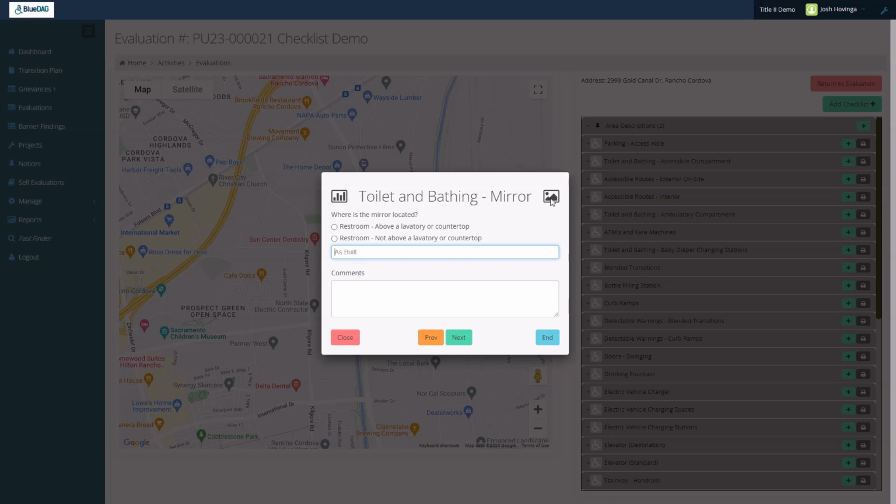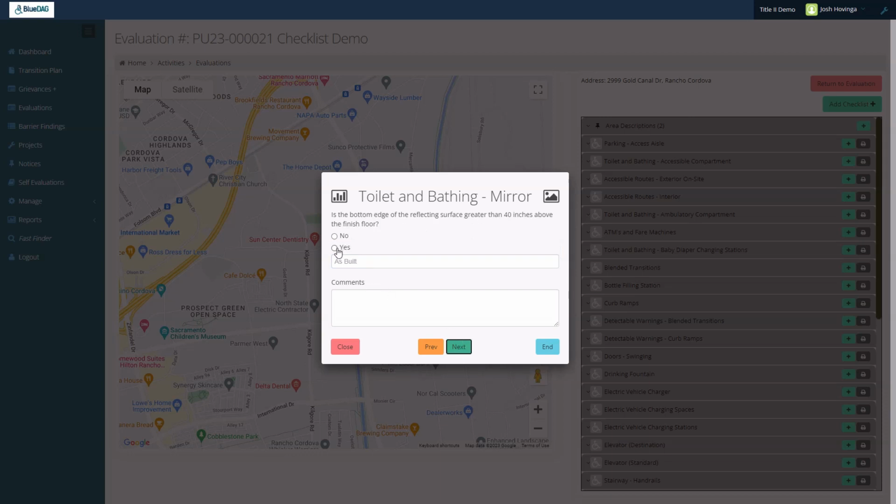Clicking the right side icon will open the photo upload frame. To attach a photo to the question, drag and drop a photo file on the panel. Click the panel to select one or more photos, or paste a URL or image link. Let's start answering questions. My mirror is above a counter. The measured height is 42 inches.